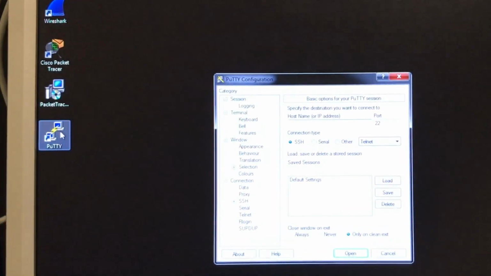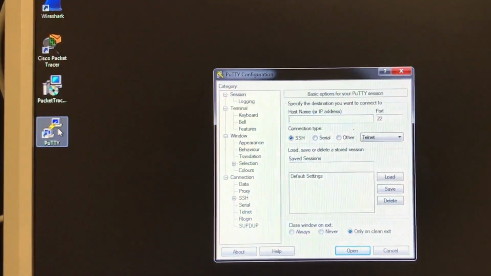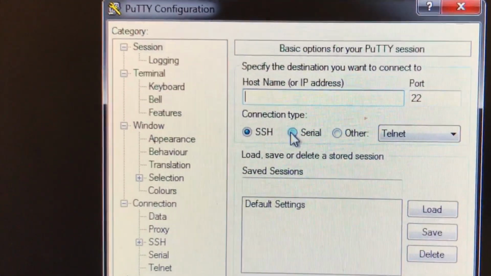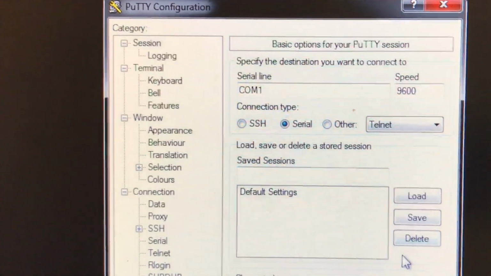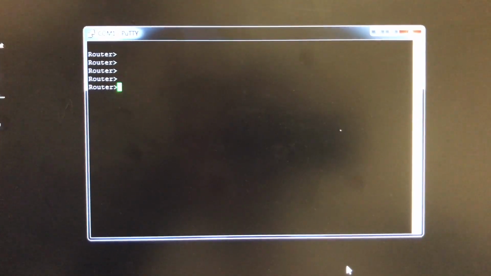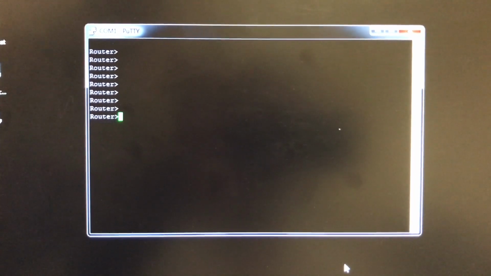Then open the tool, Putty software, on the desktop. You can find there is a serial port. Select the serial port, then press OK. You can see the router prompt on the window. So now we can start configuring.